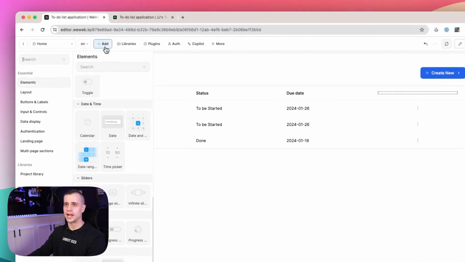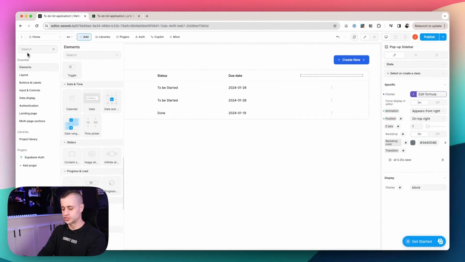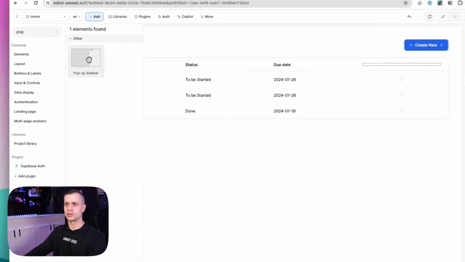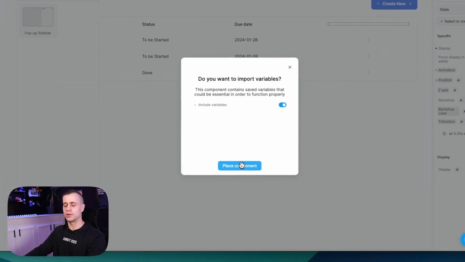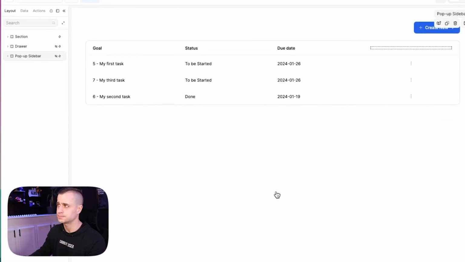So let's go over to our add, and we're just going to search for a pop-up sidebar. I'm going to grab that, and we're going to place the component, and it's going to include variables right here. And this is a show variable that they use to show and hide it, all right? And so whenever we need to show this sidebar, we're going to update the variable to true. And then whenever we want to hide it, we're going to update the variable to false. All right, so we're going to place the component.